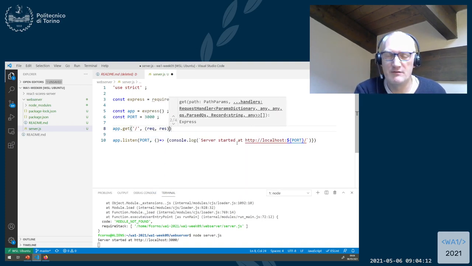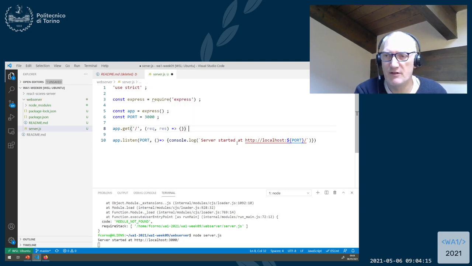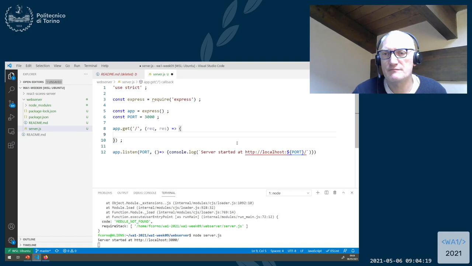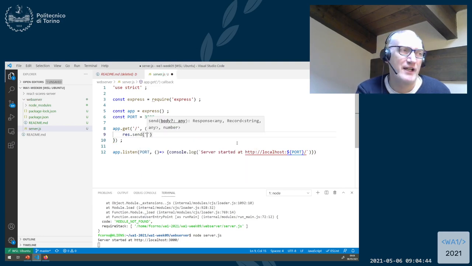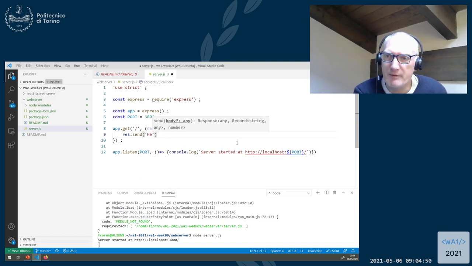request, response, function code. And here, this function, this callback will be called when the browser points at the home page of this website. So the simple thing we can do is just return the hello world, which is response.send. Here we should send an HTML text, an HTML page, but for the moment we may only just send hello world from your server.